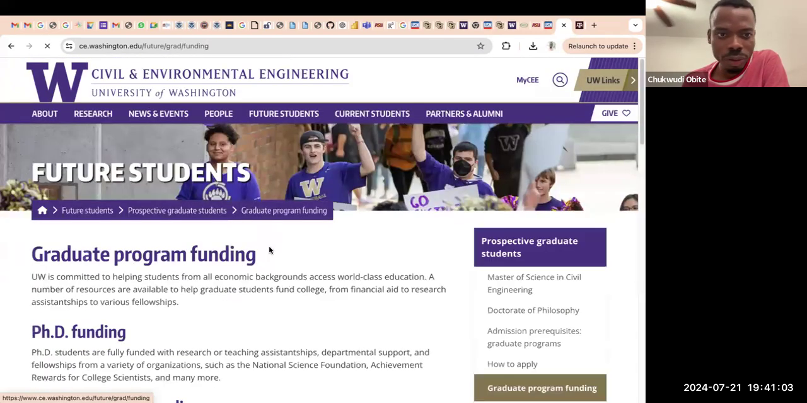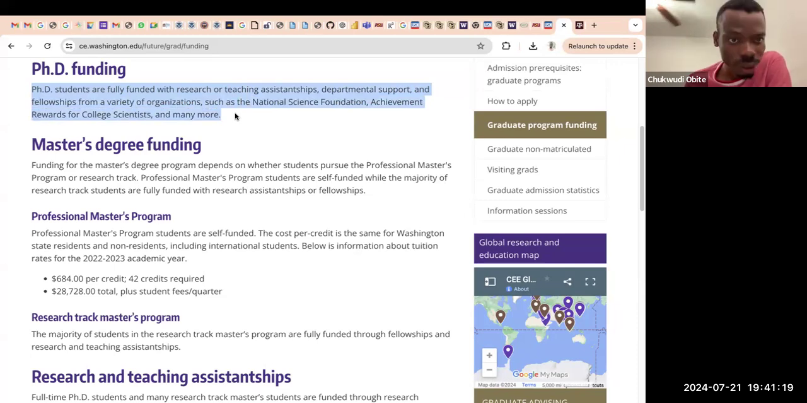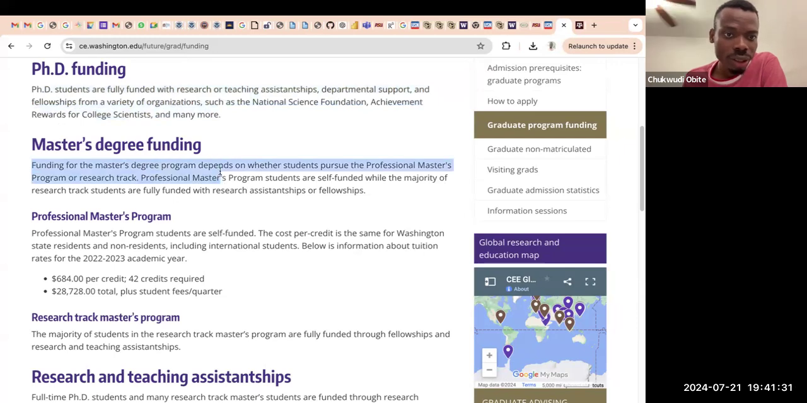So graduate program funding. So you see PhD funding, PhD students are fully funded. So you see, funding comes as teaching assistantship, departmental support, and fellowship. So once you are admitted into this department, as a PhD student, you will be fully funded. They will pay for your tuition, give you money for living expenses, and pay for your health insurance. It's fully funded. The masters, you read about it.